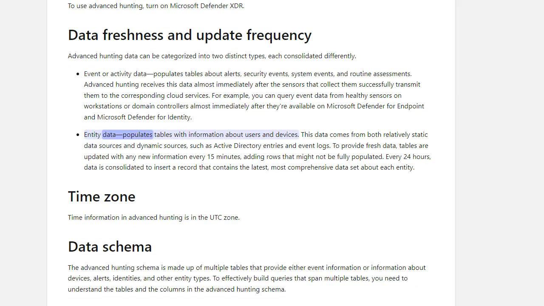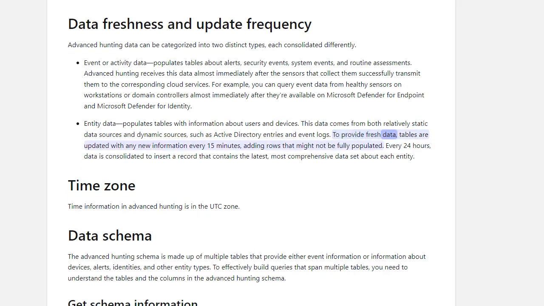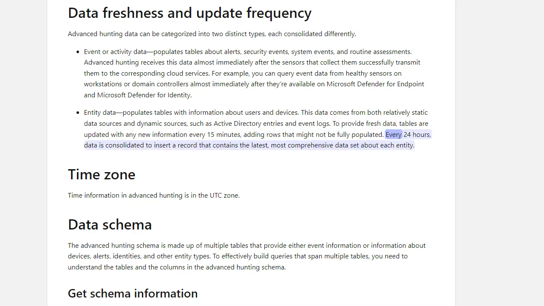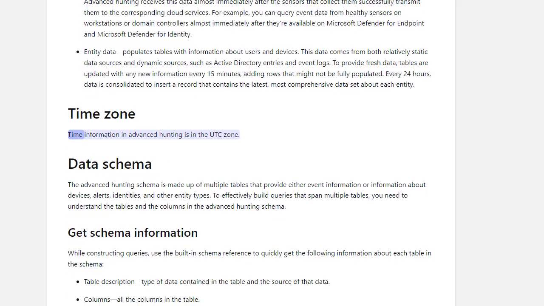Entity data populates tables with information about users and devices. This data comes from both relatively static data sources and dynamic sources, such as Active Directory entries and event logs. To provide fresh data, tables are updated with any new information every 15 minutes, adding rows that might not be fully populated. Every 24 hours, data is consolidated to insert a record that contains the latest, most comprehensive data set about each entity. Time zone. Time information in advanced hunting is in the UTC zone.